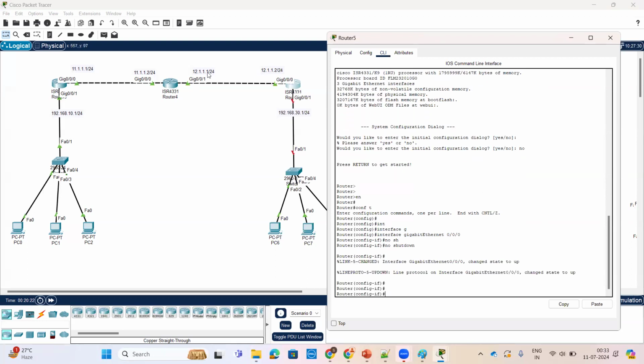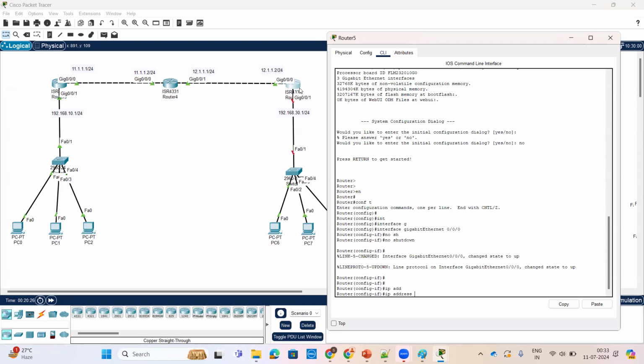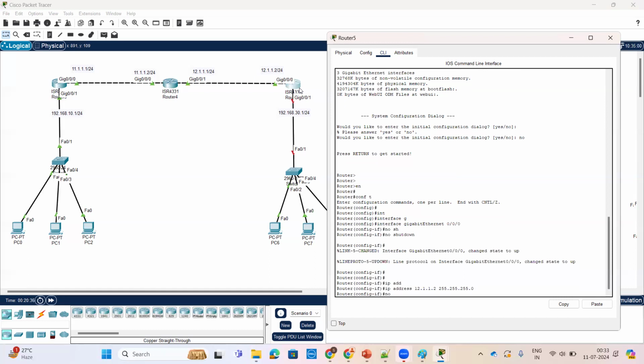Can check now that it came up. IP address 12.1.1.2, 255.255.255.0 and no shutdown we have used, and exit from here.